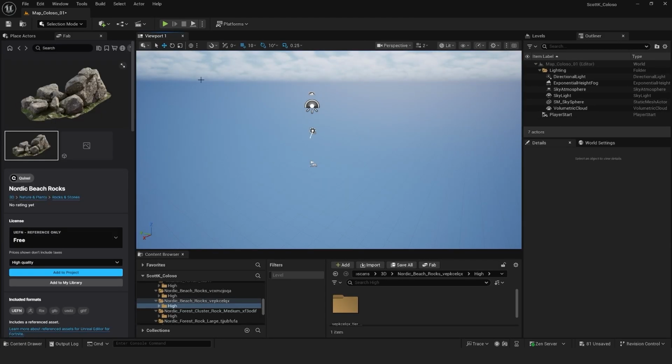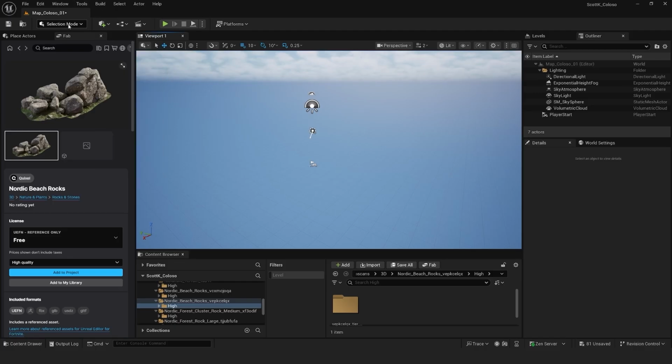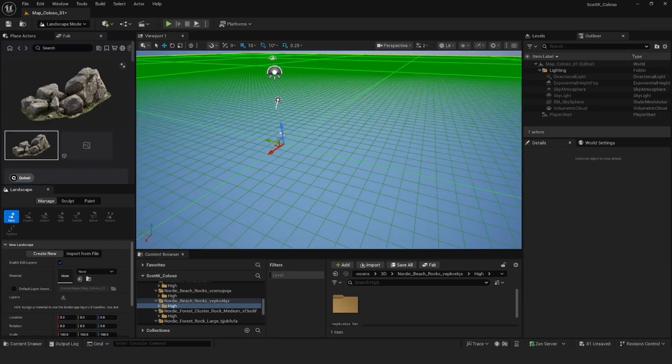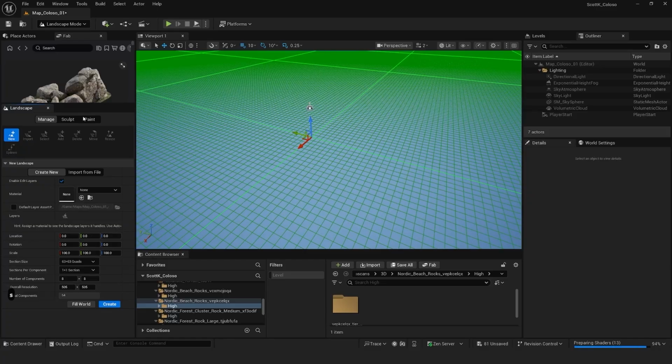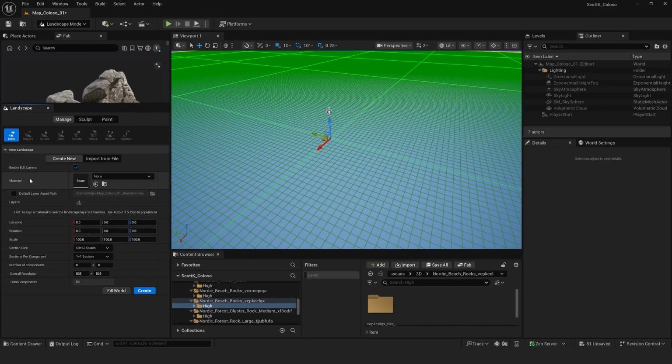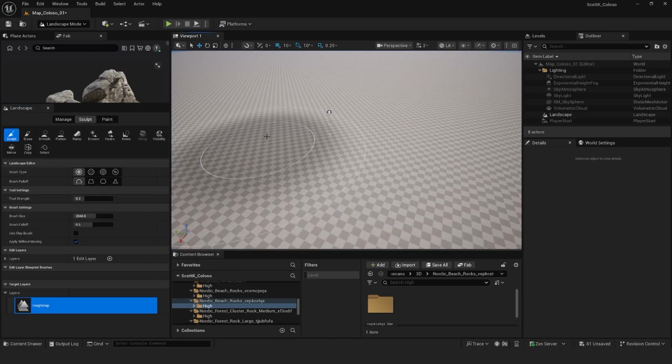So first off, to create a terrain material, we're going to hit this little drop down here, and we will go to landscapes. Actually, sorry, not there. It's under selection mode. Selection mode, landscape, and down here in the landscape section, I'm just going to keep everything default. Enable edit layers, that's all good. So I'm just going to hit create. We don't have a material yet, but we will make one.